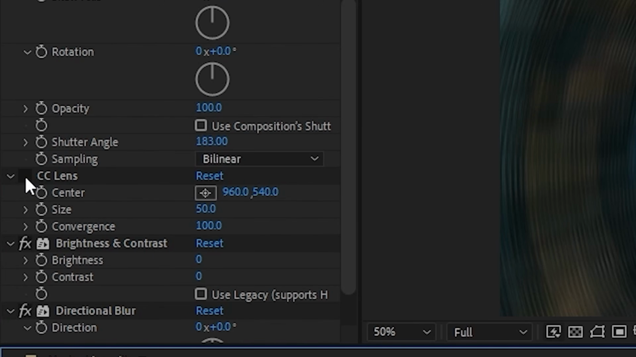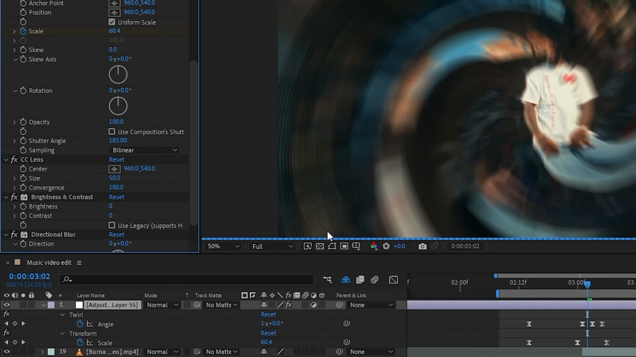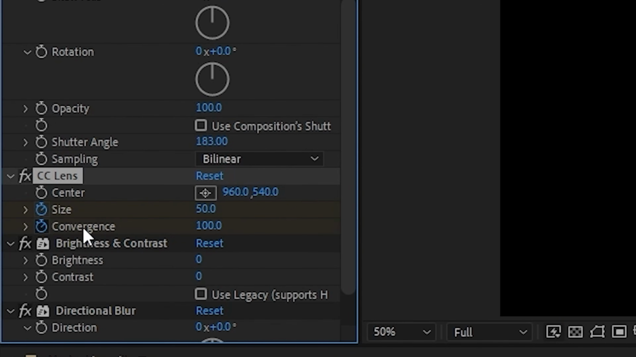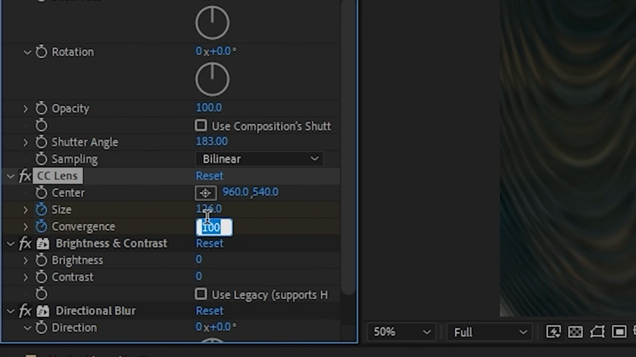You're now going to enable the CC lens effect. In the CC lens effect, move your playhead to the point where you want the transition to occur and create keyframes for both CC lens size and convergence. Set size to 126 and convergence to 66.